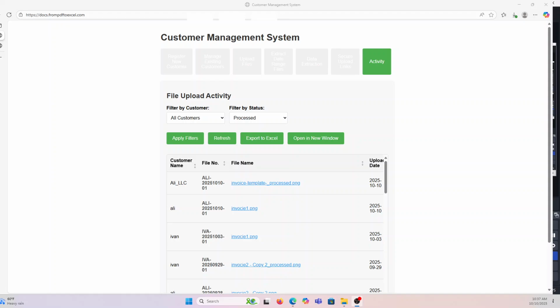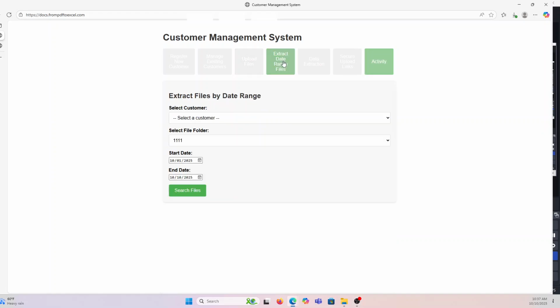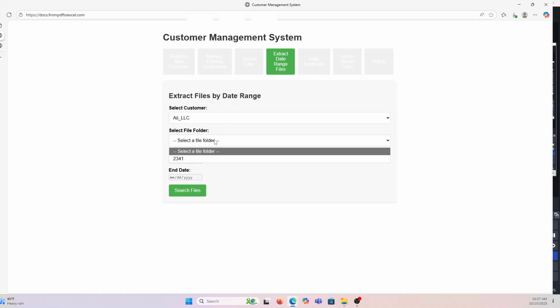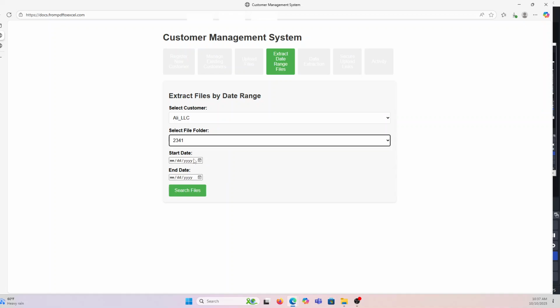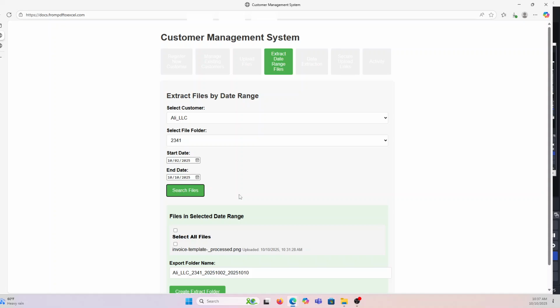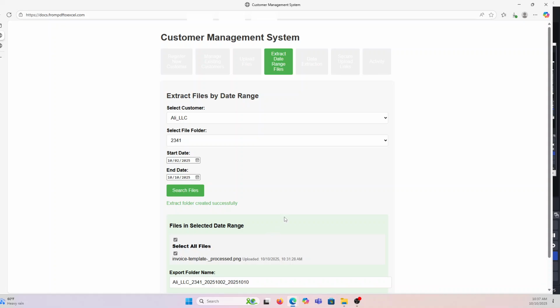Hi. In this part, I will talk about how we can extract the data out of the files that our customers are uploading. For example, if we have a customer named Ali, and he has a folder named 2341, and we want to extract the files from 2nd of October to today's date, we search whatever files it has, select all the files, and create the extract folder.